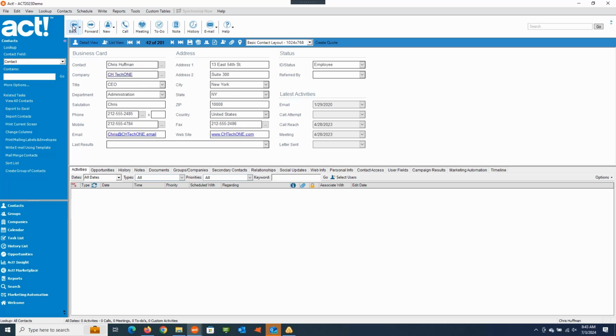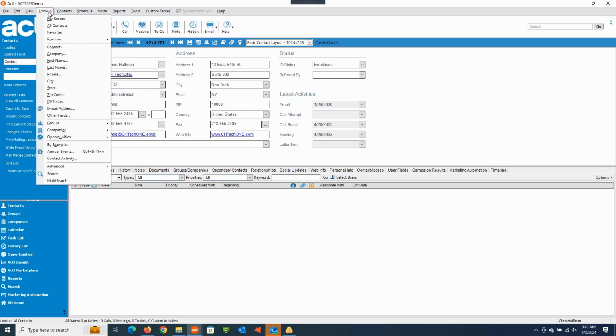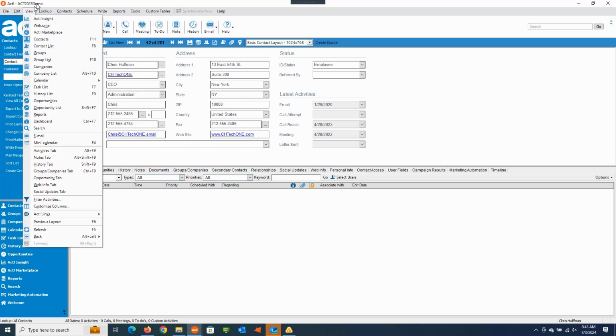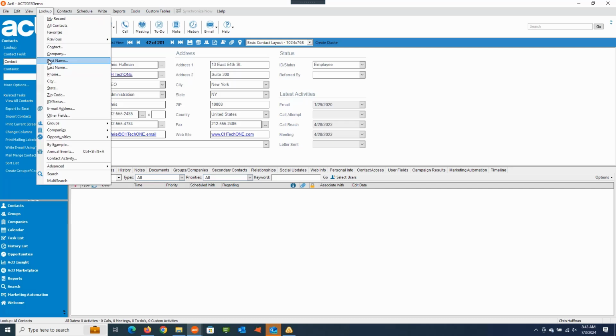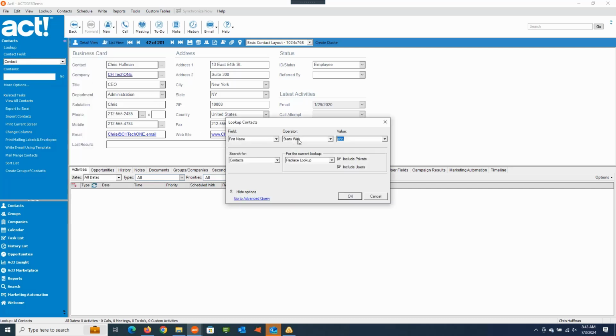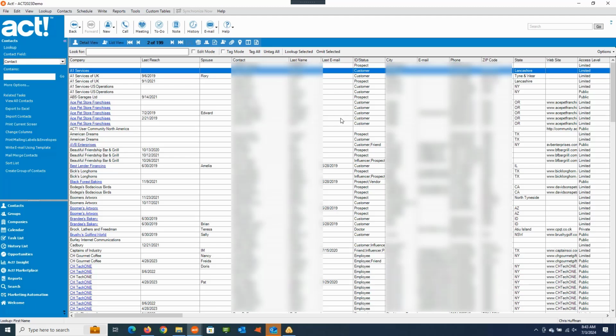But this time, I'm going to look at this a little bit differently. I'm going to go look up, and I'm going to go first name, back to where we were. And once I get here, I'm going to say instead of starts with or equals to, I'm going to say does not contain John. And I'm going to click OK. So what we're going to find is the information is just the opposite of our first lookup.